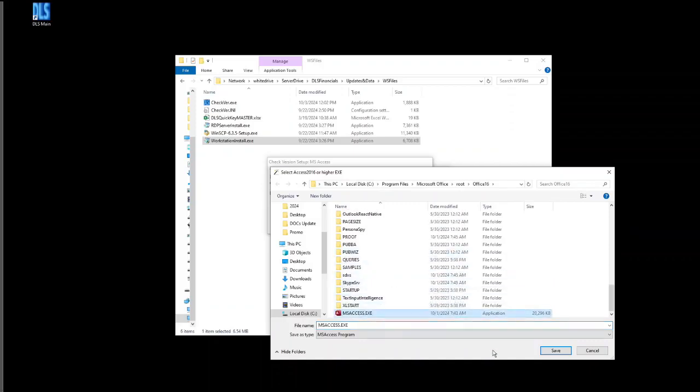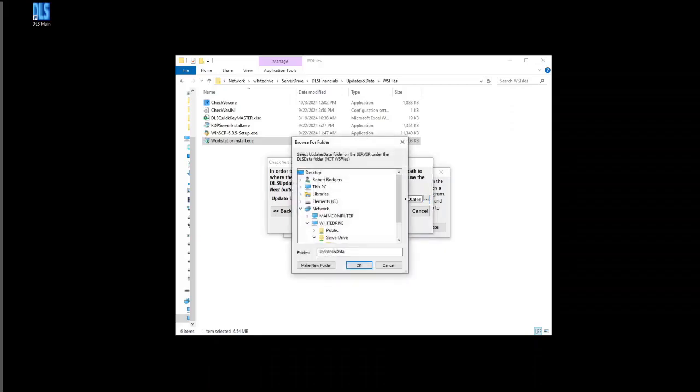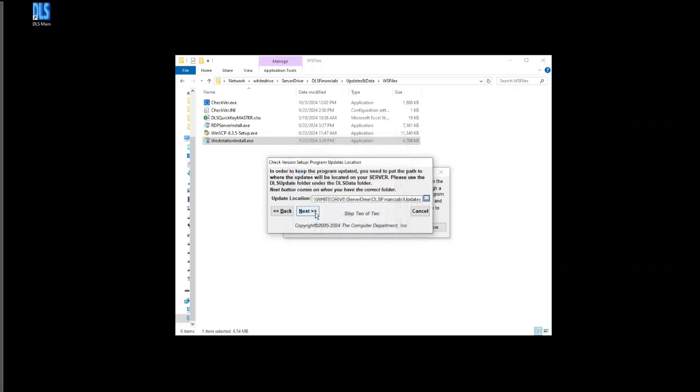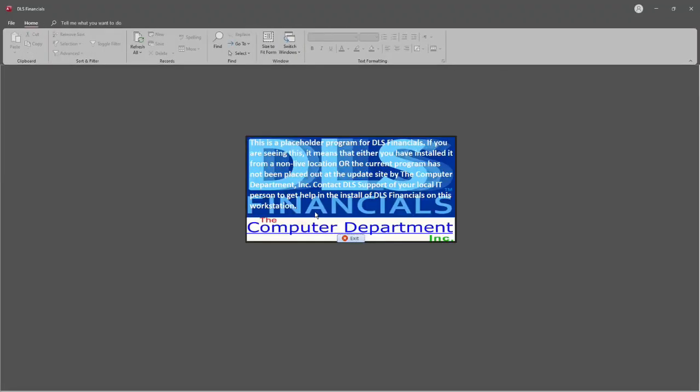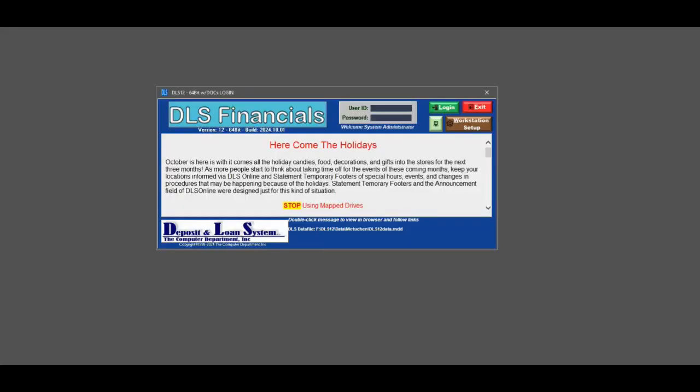Next will take you to another form where it needs the UNC to the DLSFinancials folder and select the Updates and Data folder as the update location. Once it sees that you have entered the correct location, it will turn on the Next button when you tab out of the field. Once you click on Next, DLS will then update the workstation and start DLS. Everything is working if you get this message in Access or after initializing, you arrive at the Workstation Setup or Logon form.